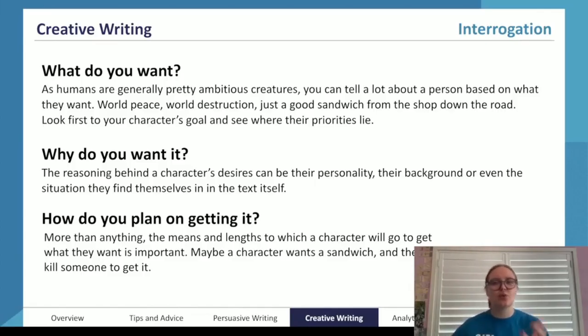The first is, what do you want? What do you want most in the world? Humans are generally pretty ambitious creatures. Everyone wants something. Everyone's working towards something. And you can tell a lot about a person based on what it is that they want. World peace, world destruction, a good sandwich from the shop down the road. So first you need to look at what the character's goal is and see where their priorities lie.